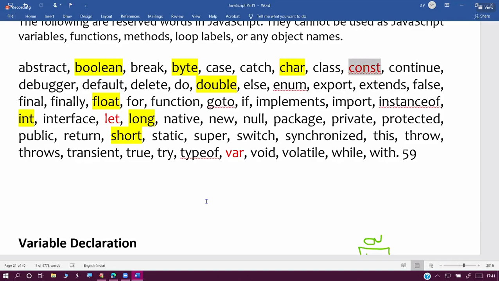Not int, not long. With your previous experience, you declared variables with int, long, float, double. JavaScript does not allow that. Yellow letters are not allowed; red letters only you have to follow. By chance, if I use the yellow letters, we get syntax errors.